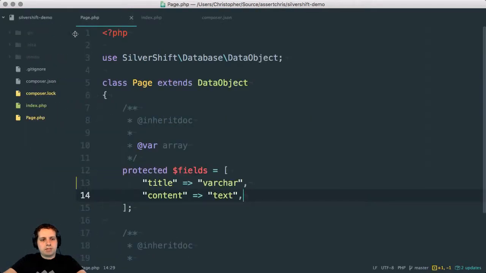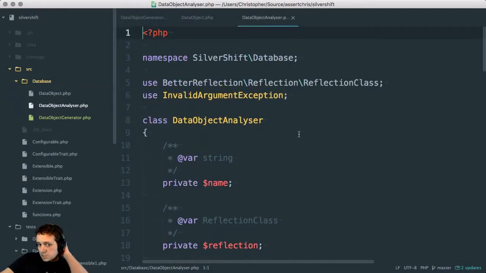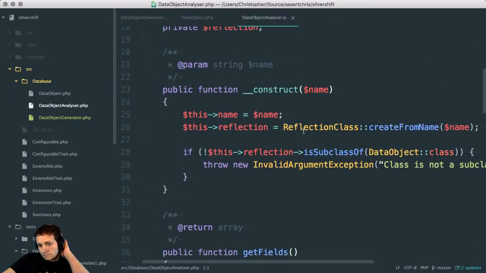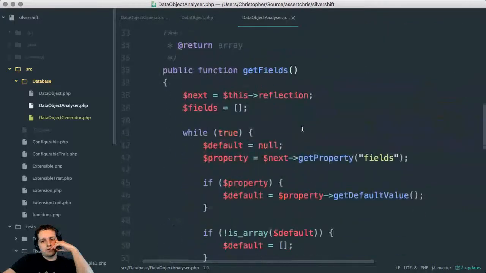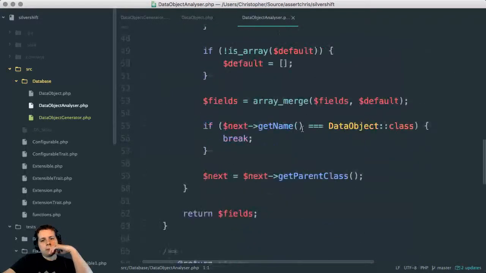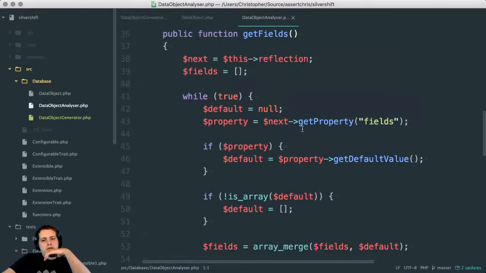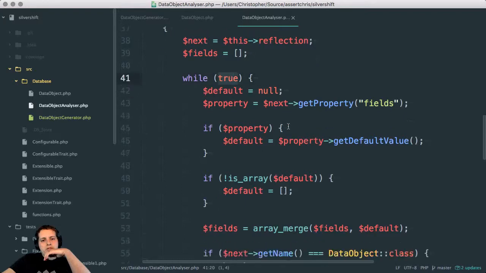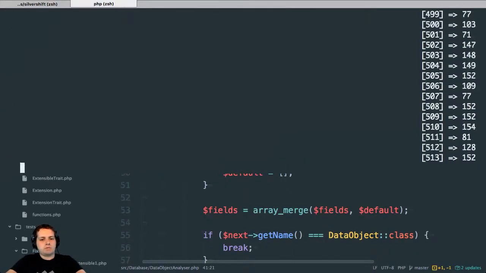Data object analyzer. Let's bring this up here. Data object analyzer gets reflection from name, gets all that stuff. Maybe this while true is causing a problem. Let's just return false from that quickly. No.